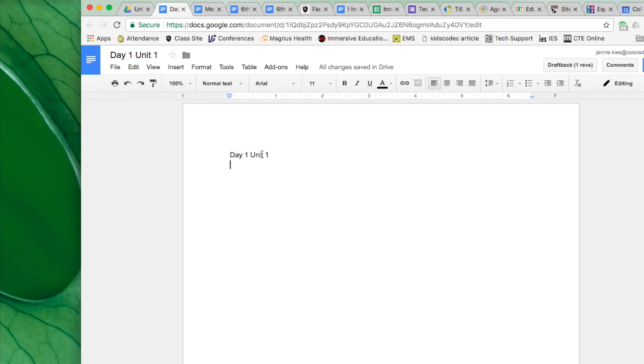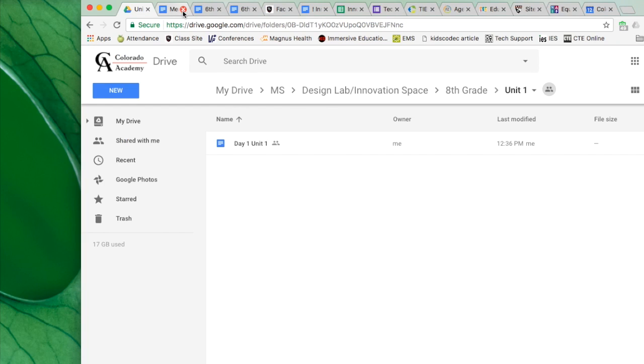This is my first day for Unit 1. And again, if I just close that doc, you can see that it's here in this folder. And this shows me my file structure, so that my drive is the overall container of all this information.